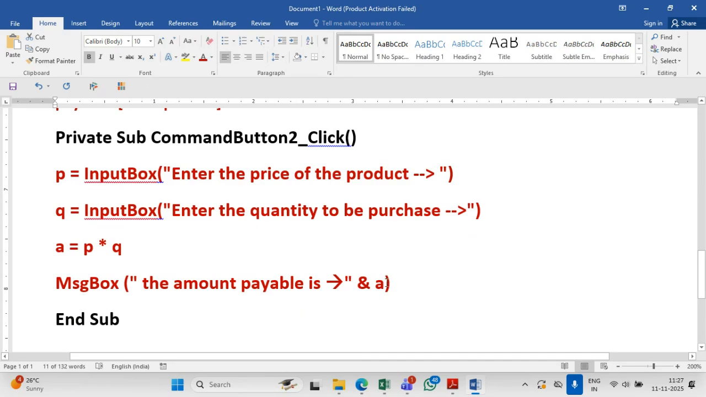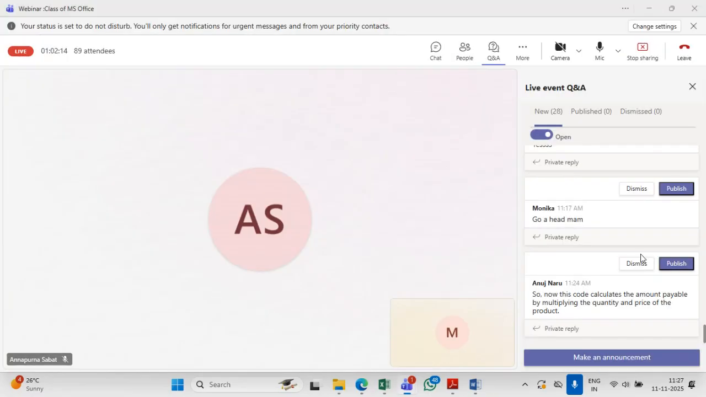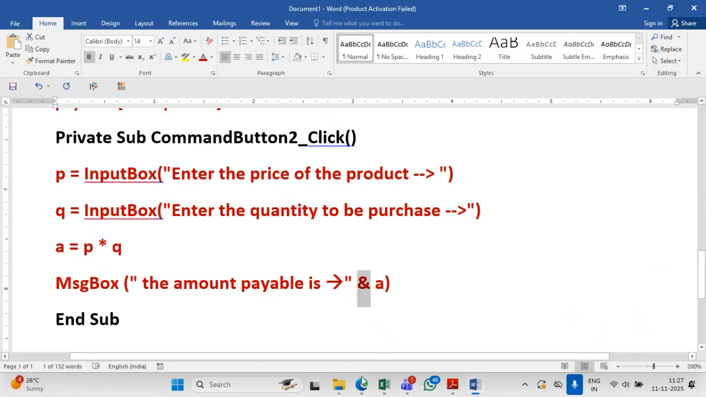But I need to display the amount payable also. That's a variable. So as I need to join the two things together, this ampersand sign is acting as the concatenation character here. All right. If you have any query, anything you fail to understand, please ask. I hope this is clear.